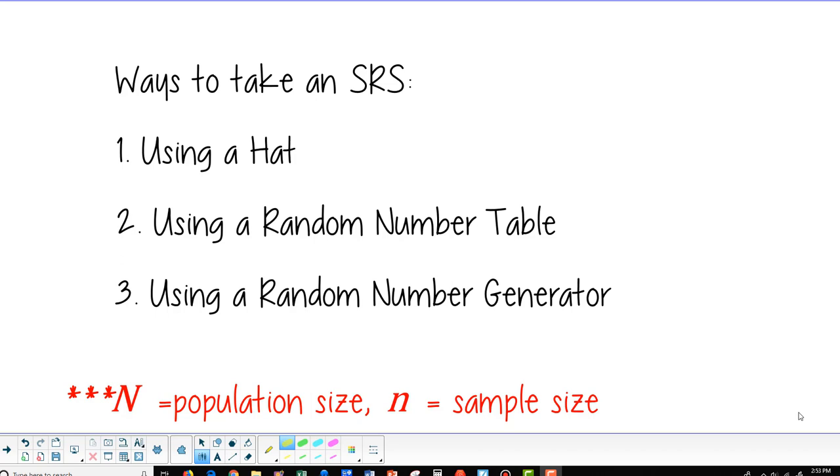And just for clarification purposes, remember the capital N is always going to refer to our population size and lowercase n is always going to refer to our sample size. So the first thing we want to do is take a look at using a hat.